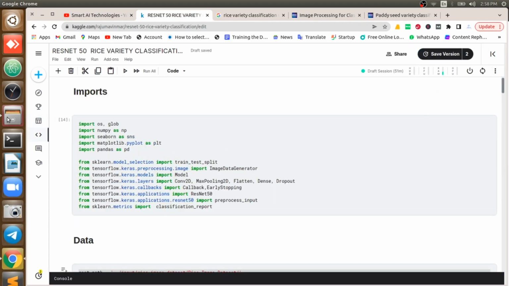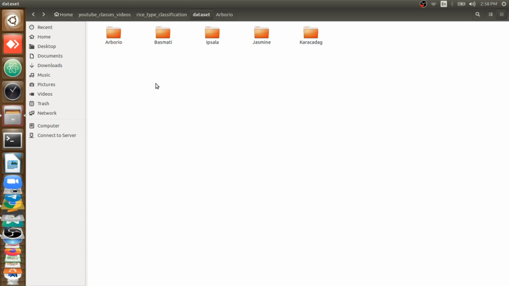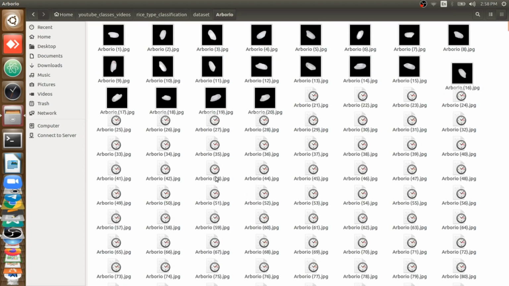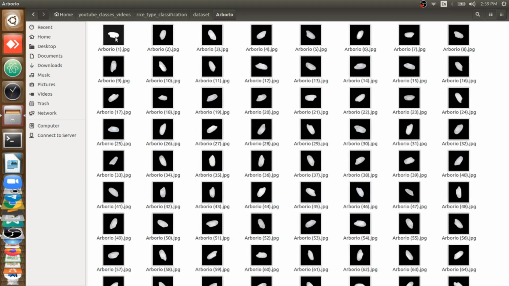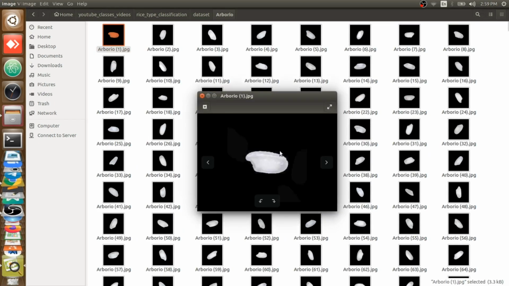Before moving further, we'll see what our data set is and what it contains. Actually, the data set we are using contains 5 classes: Arborio, Basmati, Ipsala, Jasmine, and Karacadag. Now we'll see what type of images it contains. Anyway, we'll be accessing all these things using Python, and we'll be displaying that. You can see these are the images.